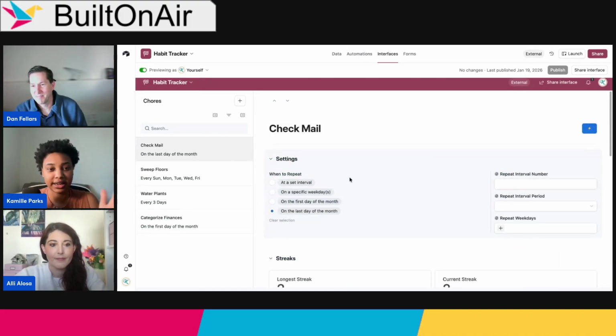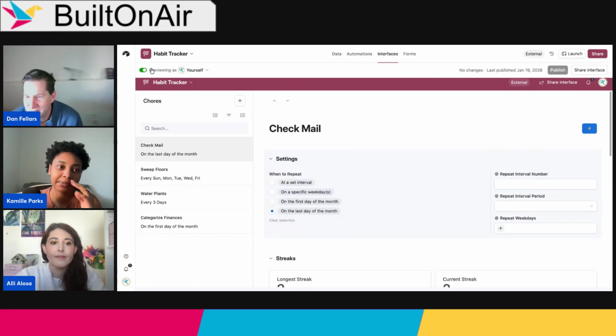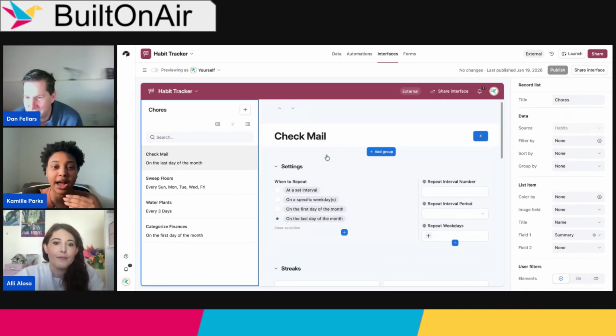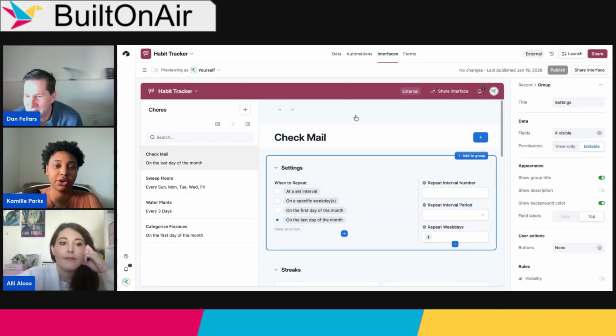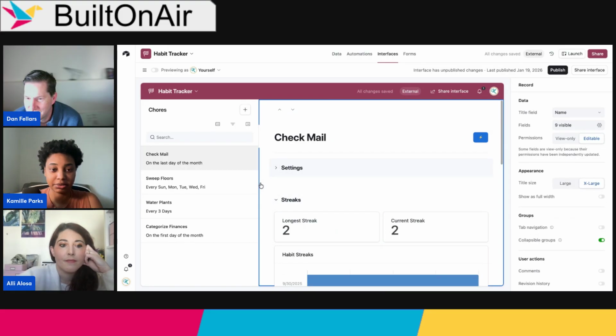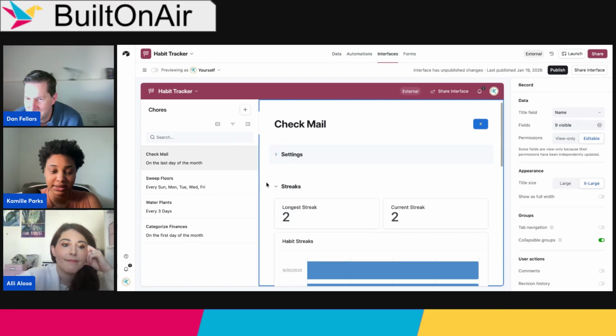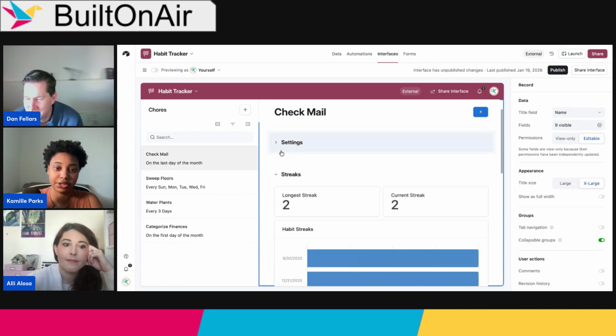So if I get out of preview mode, the detail page takes up the majority of the screen real estate. And then I'm doing this on the team plan, which means I don't have conditional visibility available, but everyone does have the ability to have collapsible sections. So I took all of the settings fields and put them together up at the top. So if I don't need to edit my settings, which you rarely do after you set up your habit, you can just hide them away. So they're not completely hidden, but they don't take up too much space.